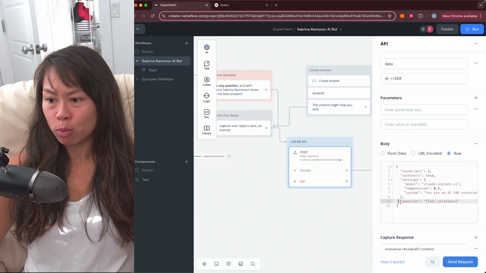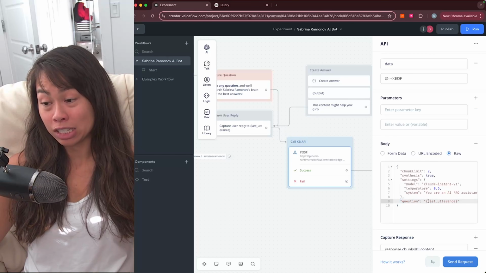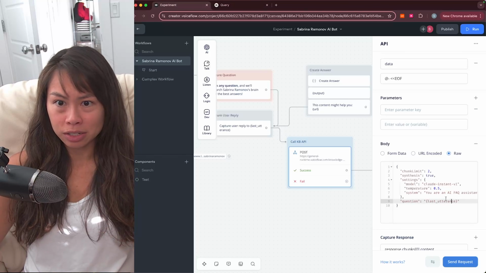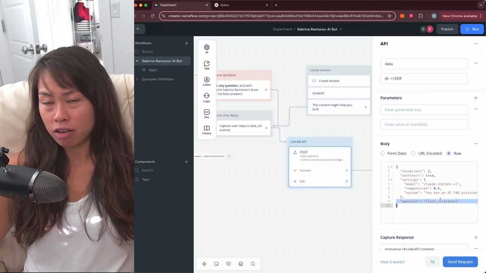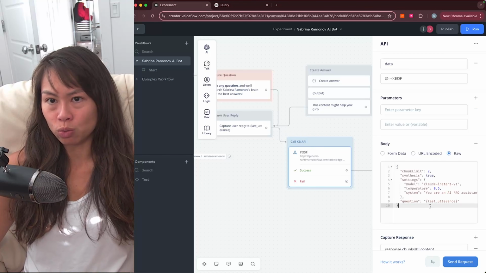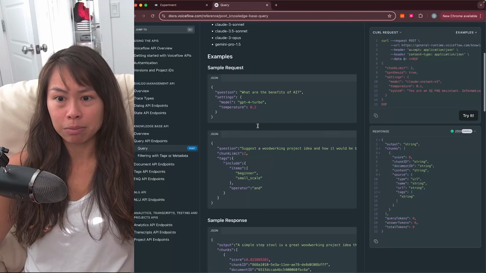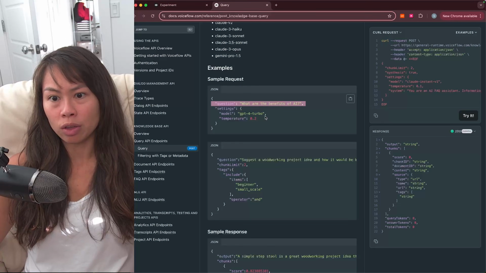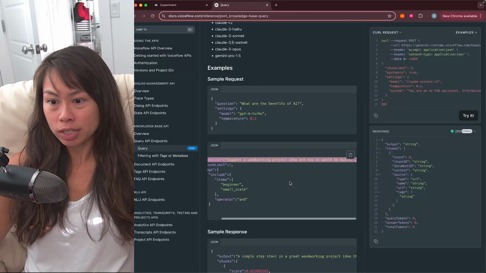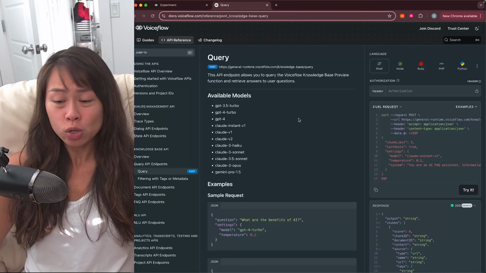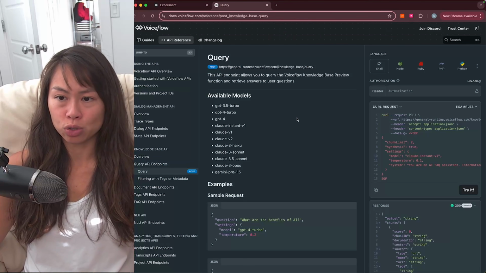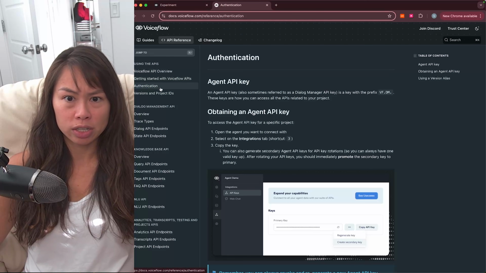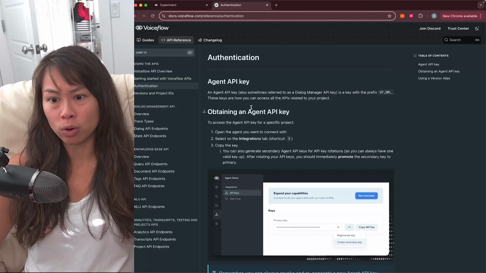You're going to add one more parameter, which is question, last utterance. And so what this is doing is taking the user's last message to your chatbot and feeding it so that it knows what to search. Here you can see in the sample requests, like over here, the question is, "What are the benefits of AI?" or "Suggest a woodwork project idea." What it's going to do is take that question and retrieve answers most relevant to that question from your knowledge base. And the last thing I want to mention is here's the documentation to grab your API key.